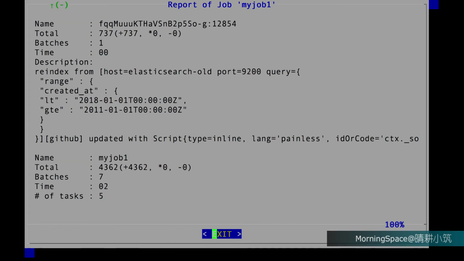At the end of the report, there's a summary of all the tasks that are involved in the current job. It includes the job name, the total number of the documents reindexed by all tasks, the total number of batches, time cost in total, and so on.